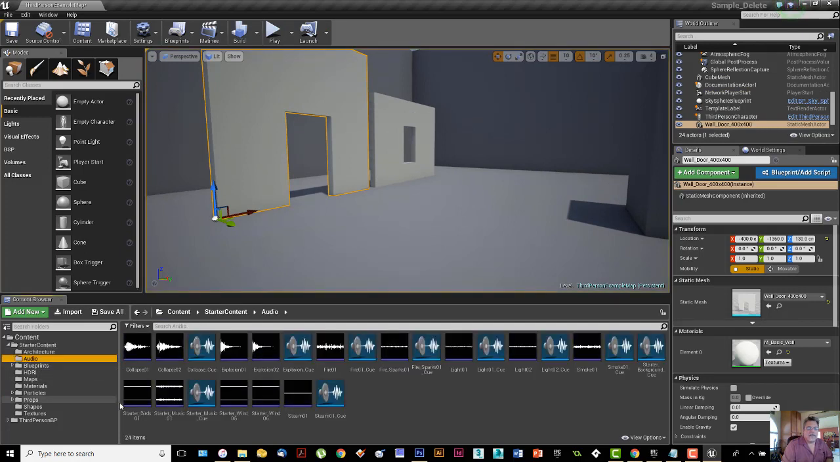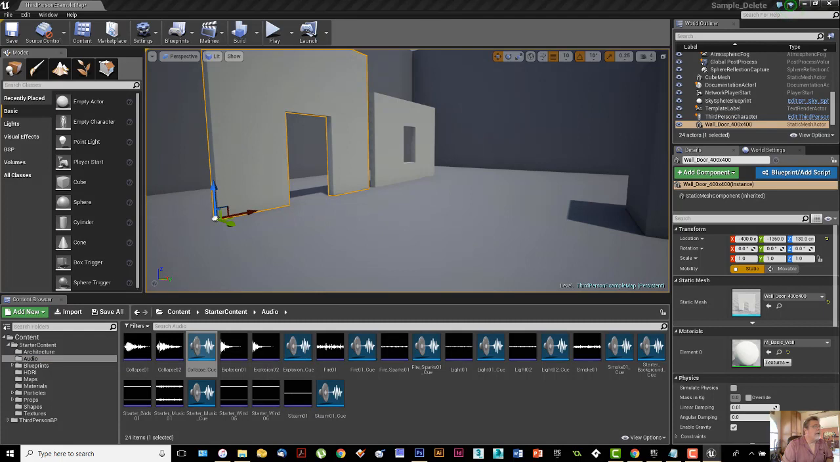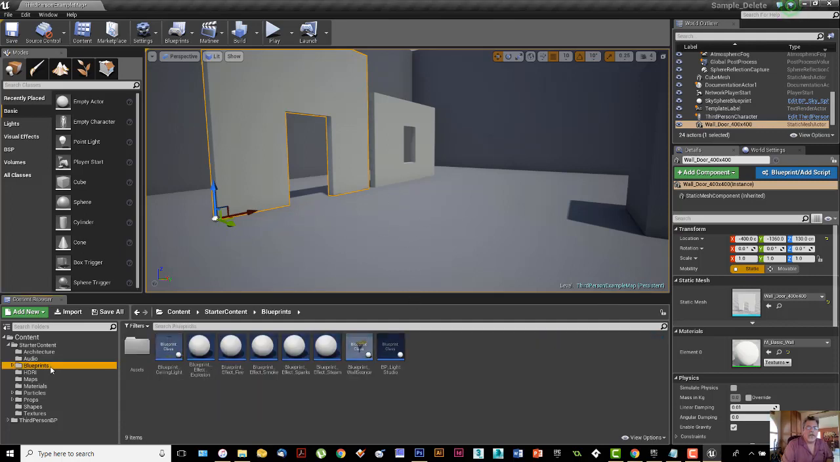You've got audio. There's some basic audio in here. Things like the collapse sound, I'm assuming you can hear that, but it's the sound of something falling or crashing down, or an explosion. Things like that are pre-built in there that you can do things with as you want.